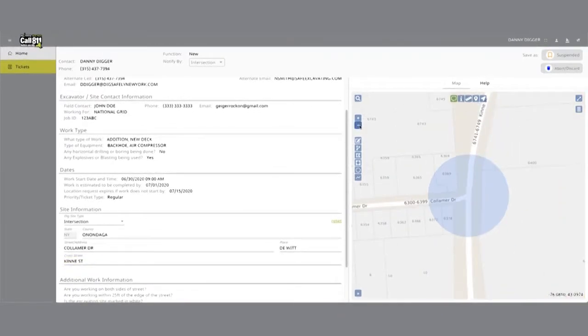If the intersection you are digging at is not found, a message will appear that states, "Intersection not found." As you enter the dig site information, the mapping process will automatically start. After you have completed filling in the required information, the dig site will be displayed in blue.